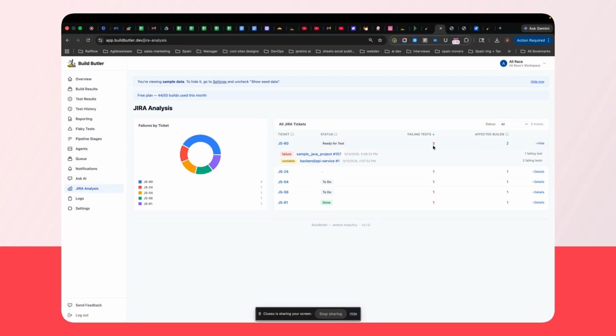This analysis makes it clear that not all Jira tickets have the same impact, helping teams focus on what matters most.